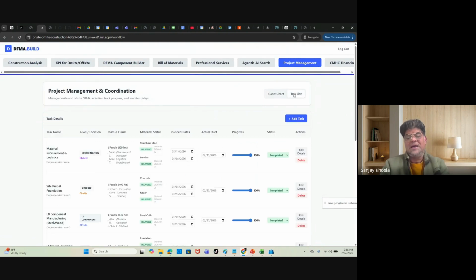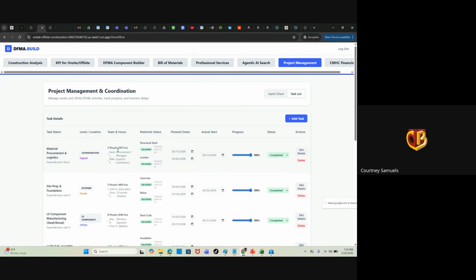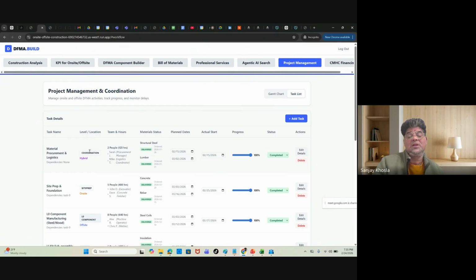And this is where the task list is. And this is super, super critical. The one-shot view for any tradesperson looks at a certain task and tells you whether this level of coordination is hybrid. Is it on-site? Is it off-site? Which is super, super critical. How many people are involved? Who are the people that are actually going to be looking at it? What's the material status out there? It's not just about the team and people and plan dates, but also material status.